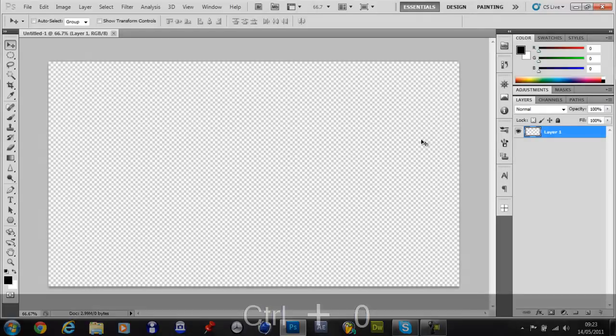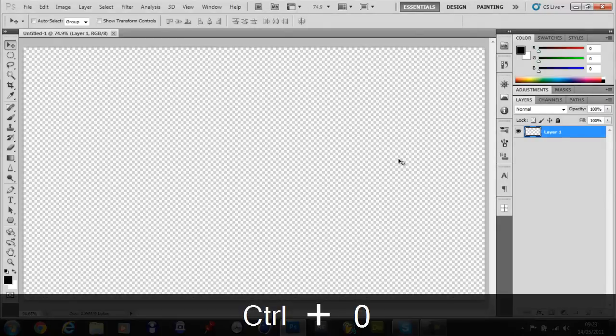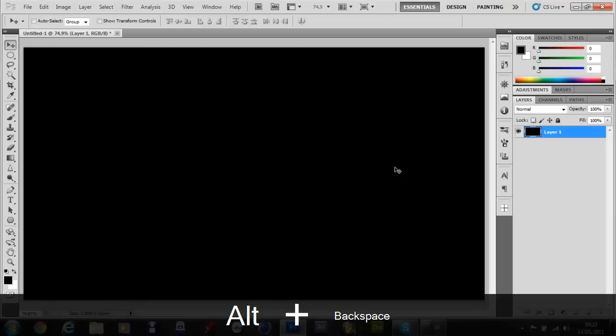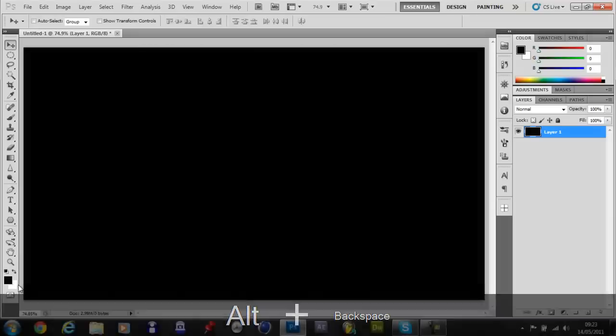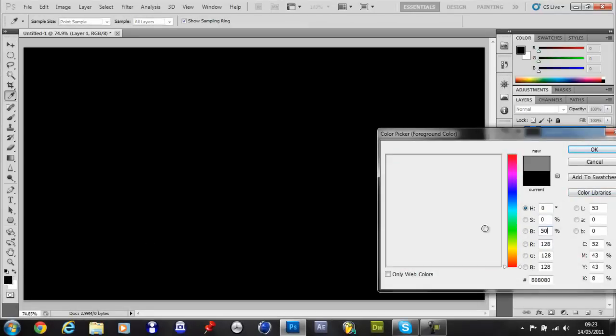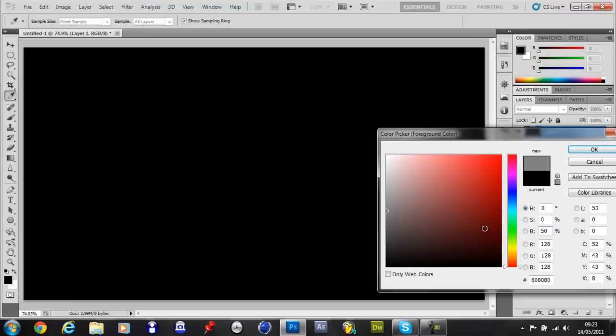Then you want to snap to make it fit, so Control and 0. You then want to hold Alt, press Backspace to fill it with black. You then want to click the foreground color box, and you want to change this one to 50 or 13 if you want.